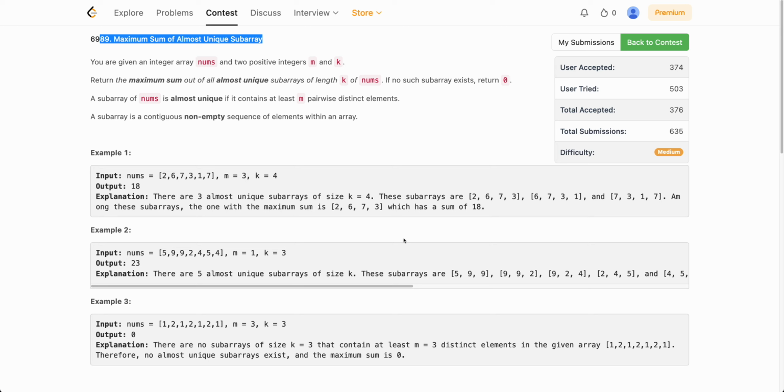Hello everyone, welcome back. In this video, we'll be discussing the third problem of today's biweekly contest, maximum sum of almost unique subarray. The problem is a bit easier than the usual third problem of a biweekly contest, but anyways, we'll look at this problem and then we'll look at one harder version of this particular problem.